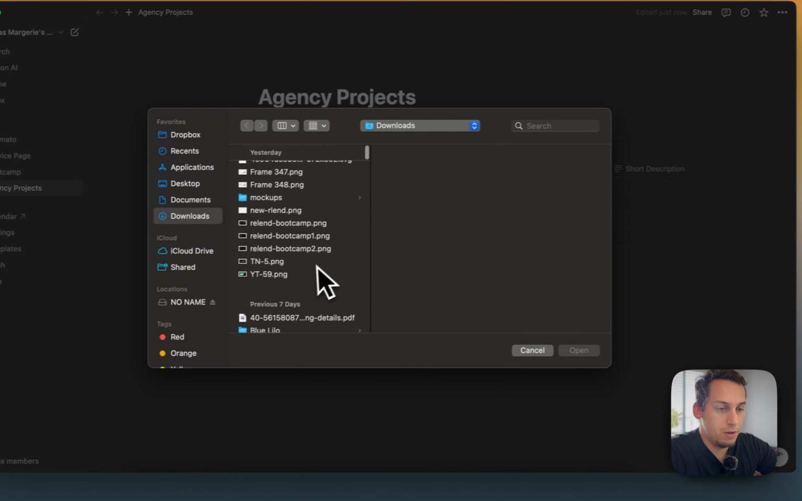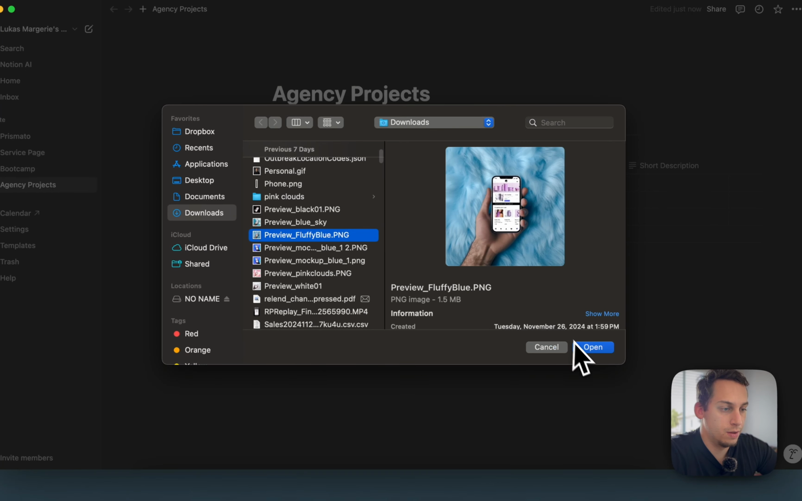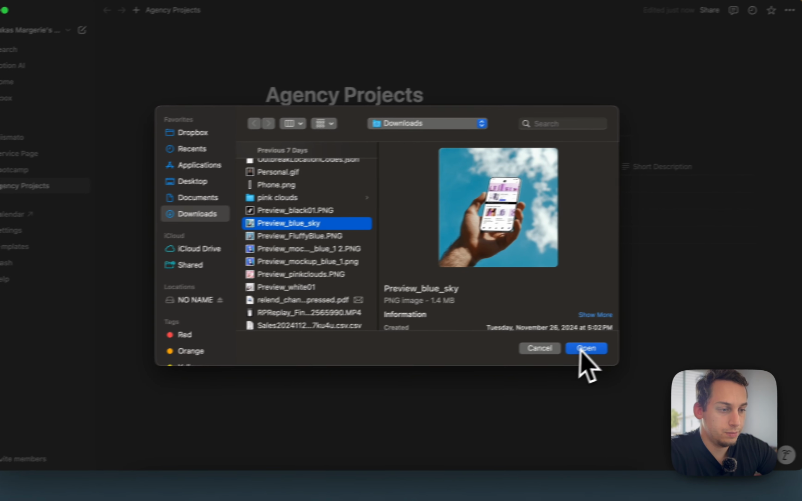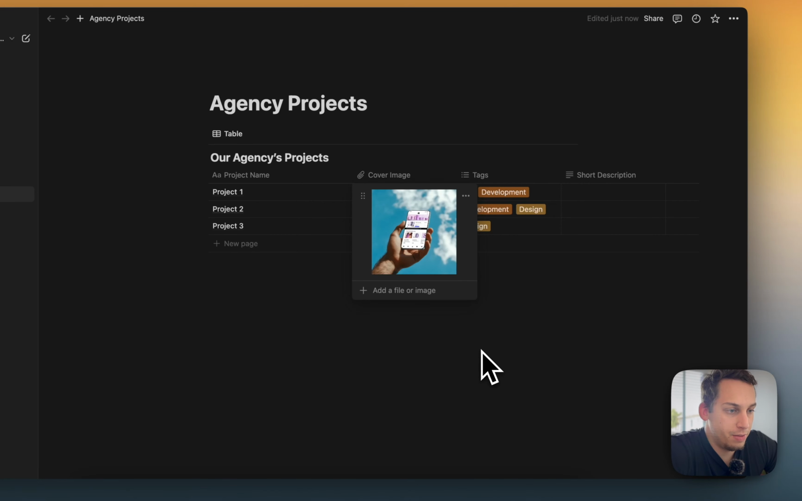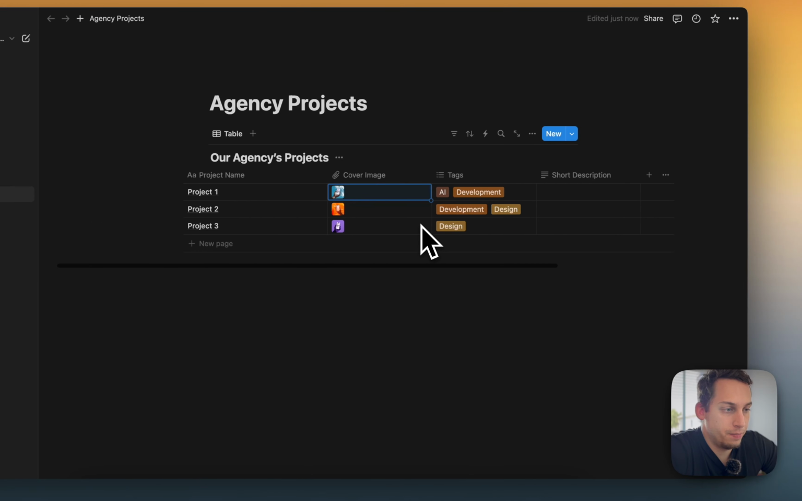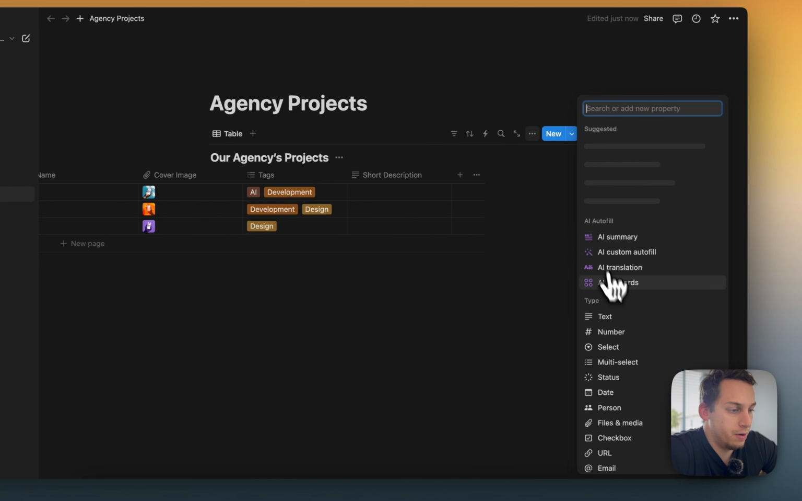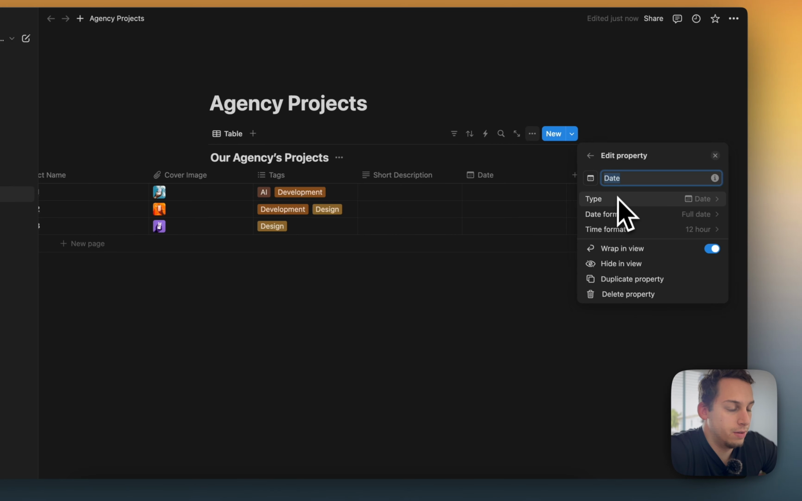So we can upload an image. Let me upload another one of these mockups. So now we have the mockups. We have the tags that don't work, and we have a short description, right? What if we add another field? Let's add the date field. The date format would be full date, 12 hour. Let's put 24 hour. And let's call this the project duration.